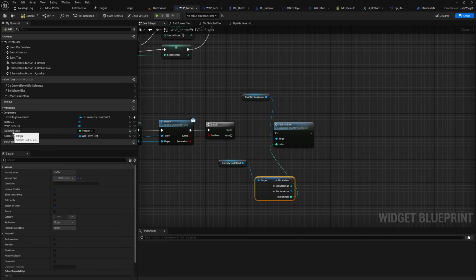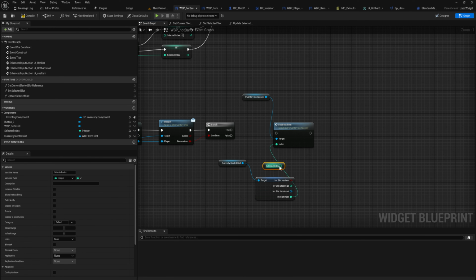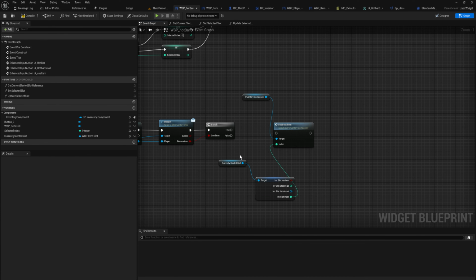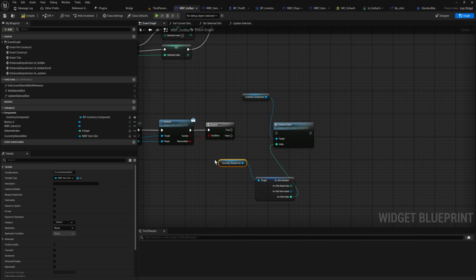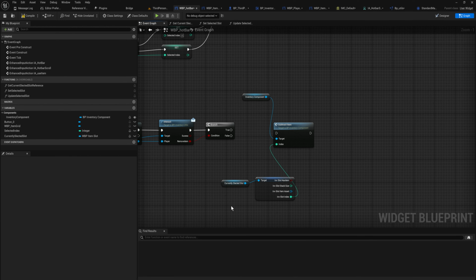For the most part, it probably should always be the same as the selected index that we have in this blueprint as well. But in case something goes wrong, something is a little wacky, something is a little bit weird, this will always be a lot more consistent because it's actually referring to that object, that actual inventory slot.